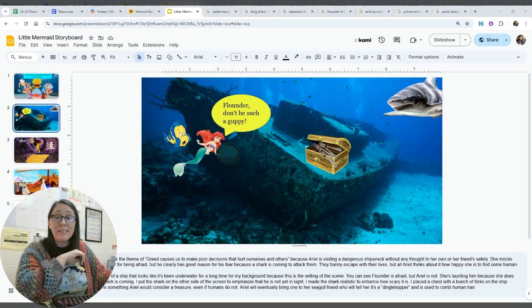Hi, this is Mrs. S, and today I'm going to show you how to make a storyboard slideshow using Google Slides, Google Search Images, and a tool on a website called Remove.bg.